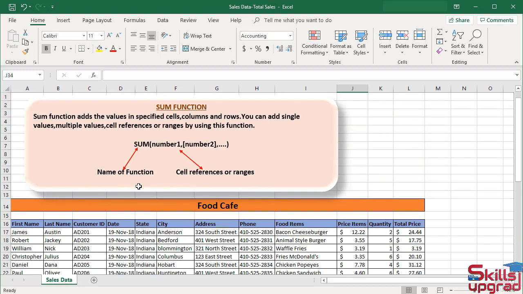You can see here, it is easy to understand the concept of the sum function. The sum function adds the values in specified cells, columns and rows. You can add single values, multiple values, cell references or ranges by using this function.